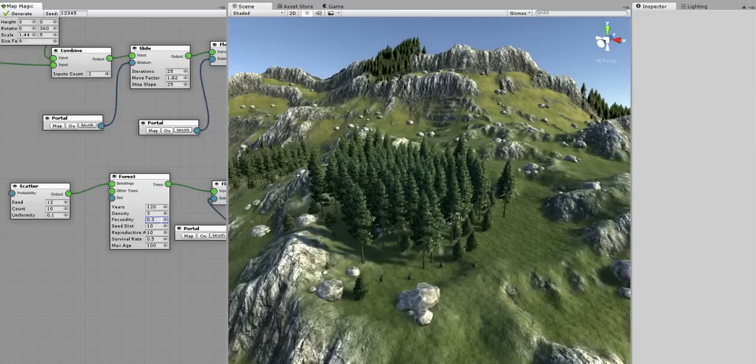Reproductive age is a tree age at which it starts to produce saplings. In this case, the tree is just growing 10 years, and at the 11th it starts to breed. It's better to change this parameter when the maximum age is changed.